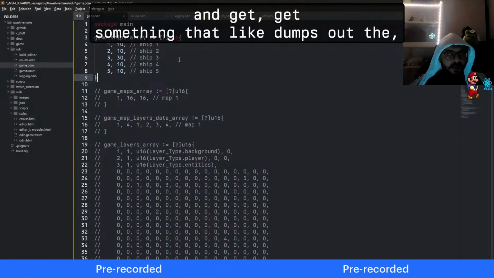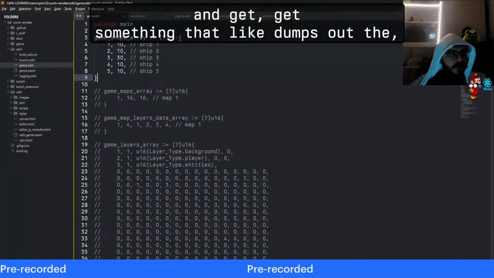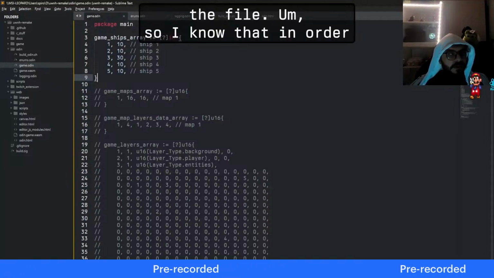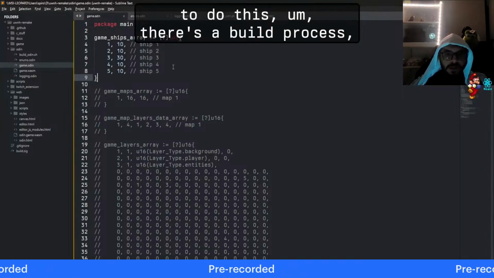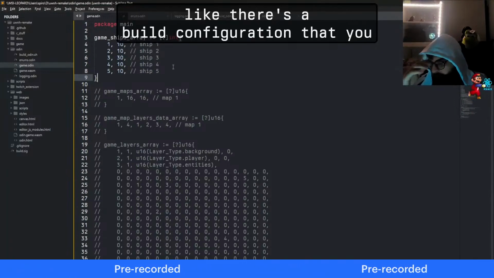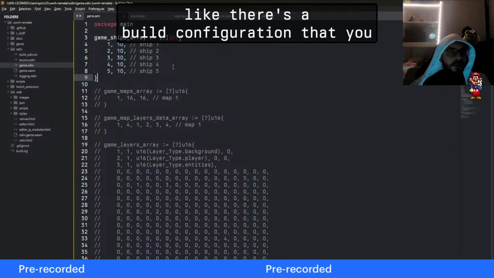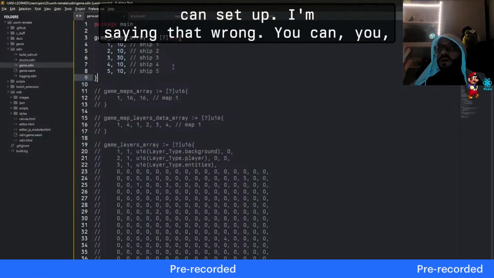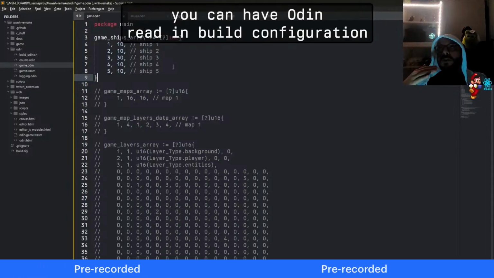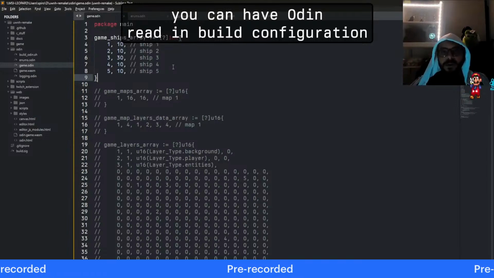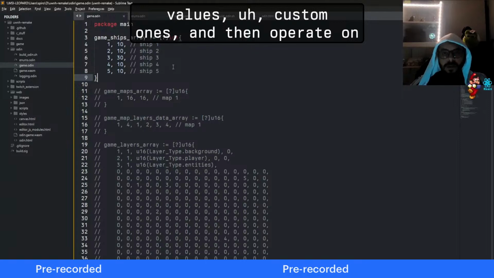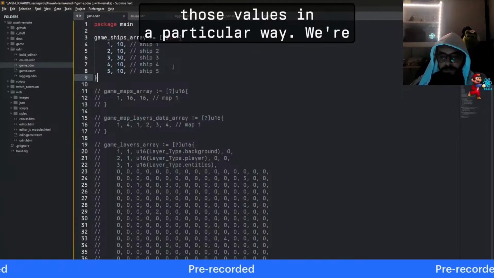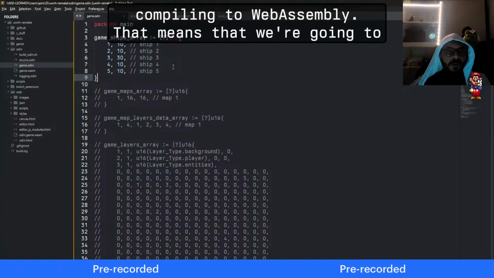First, let's try and get something that dumps out the file. I know that in order to do this, there's a build configuration that you can set up. You can have Odin read in custom build configuration values and then operate on those values in a particular way. We're compiling to WebAssembly.